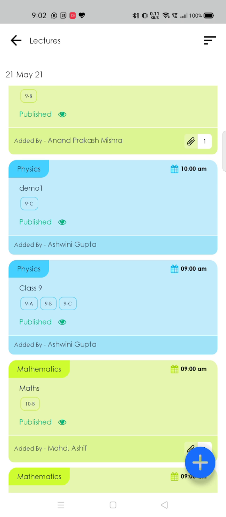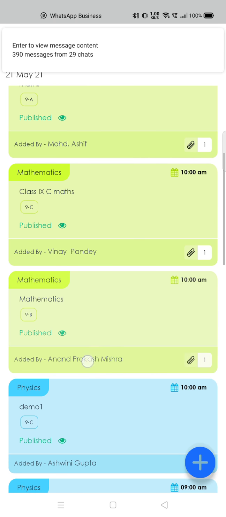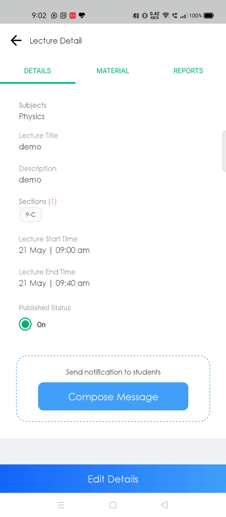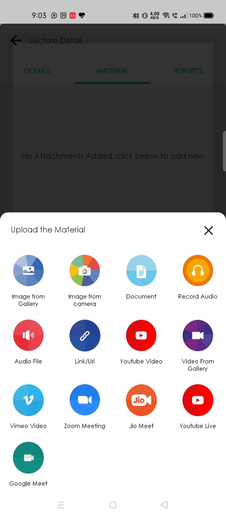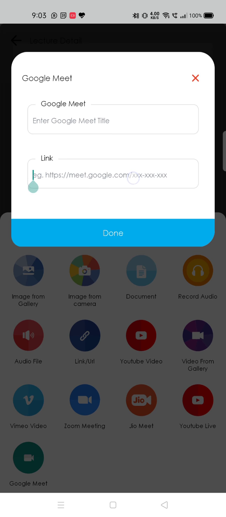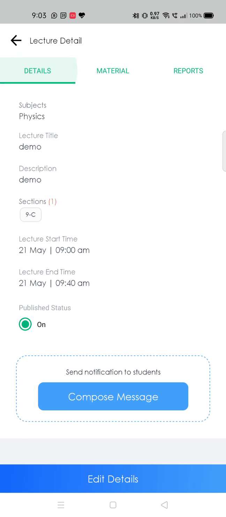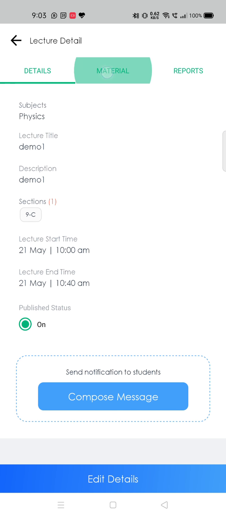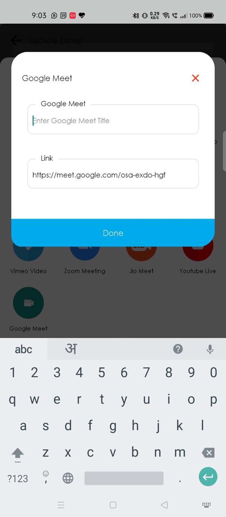In the Robo Teacher app, go to the first lecture, that is demo. Go to material, attach a meeting, Google Meet, put your link here, class 9C, done. And go to the other class, that is demo one, and here again attach the same Google Meet link.